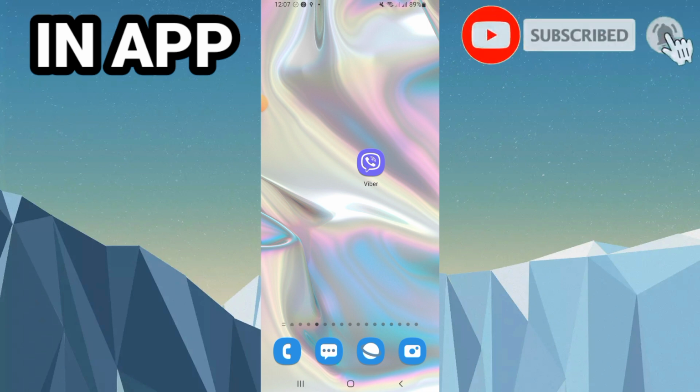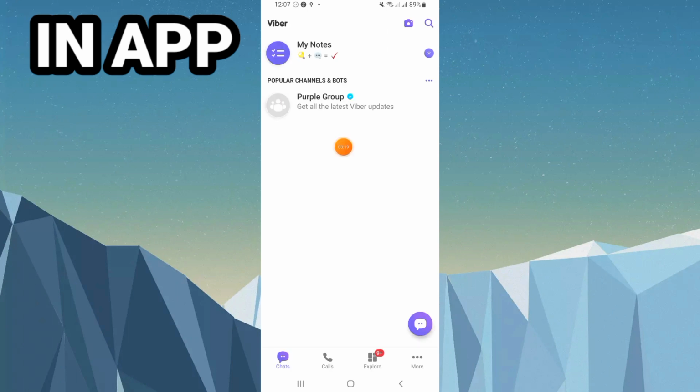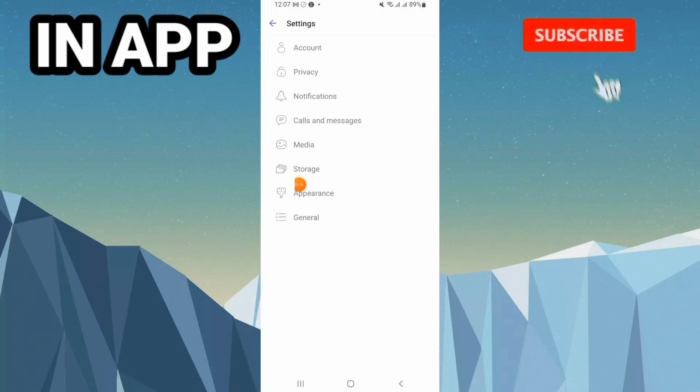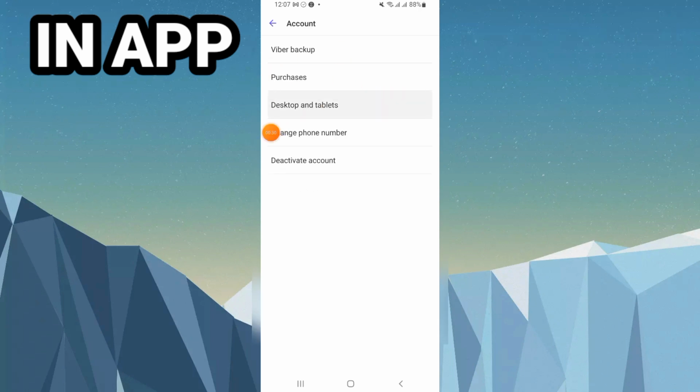So first guys, you need to go and open your Viber. Then you have to come directly and open this three line at the bottom of the screen, or 3 points. Then come to your settings. So right here on your settings, open the first option and go to the third, desktop and tablet.